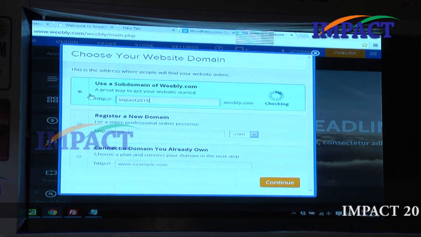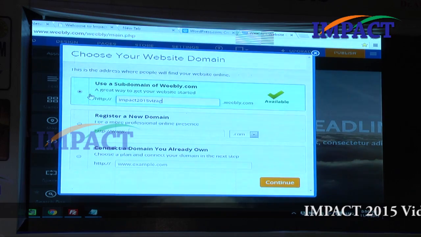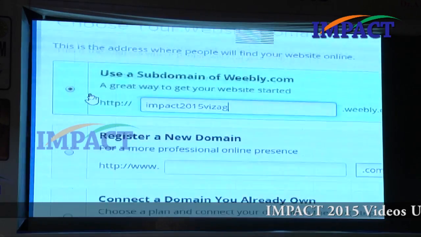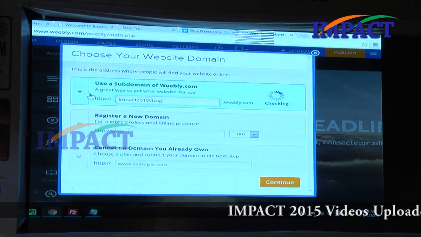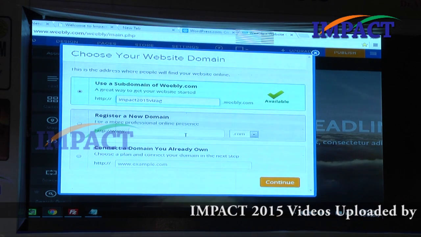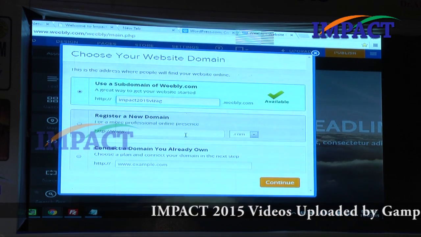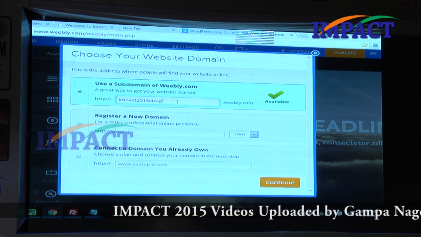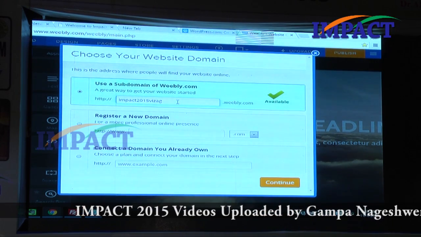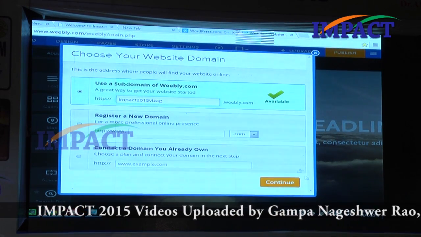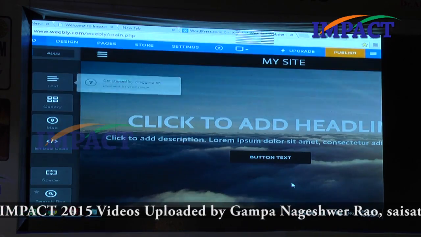Impact 2015 Vizag. I just type like this. If you want a professional domain, you can purchase one. It's 200 to 500 rupees for a .com, depending on when you're purchasing. I'm going with the subdomain for free. Select the domain and choose continue.